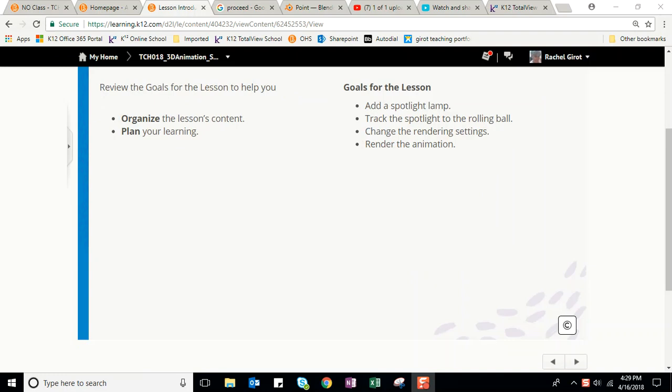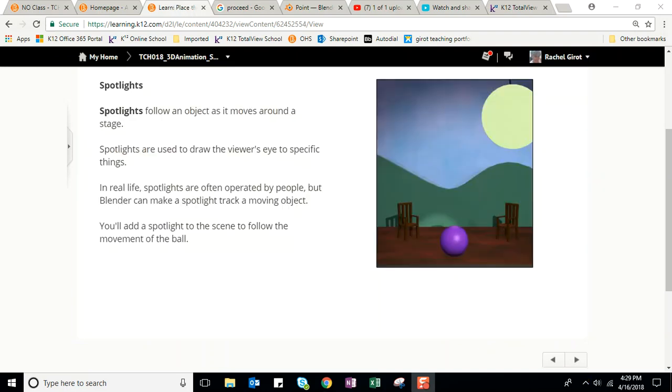Goals for the lesson: add a spotlight lamp, track the spotlight to the rolling ball, change the rendering settings, and render the animation. Spotlights follow an object as it moves around a stage. Spotlights are used to draw the viewer's eye to specific things. In real life, spotlights are often operated by people, but Blender can make a spotlight track a moving object. You'll add a spotlight to the scene to follow the movement of the ball.